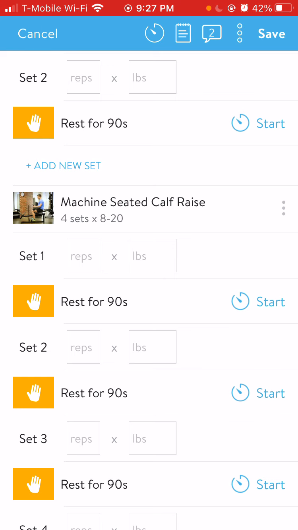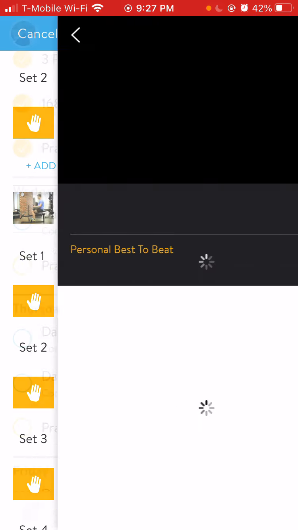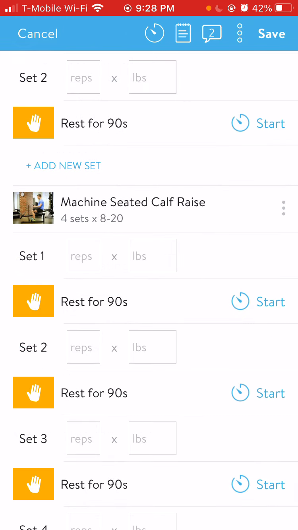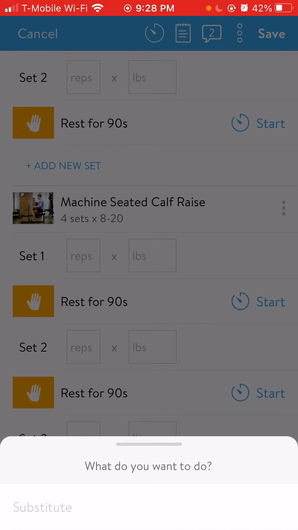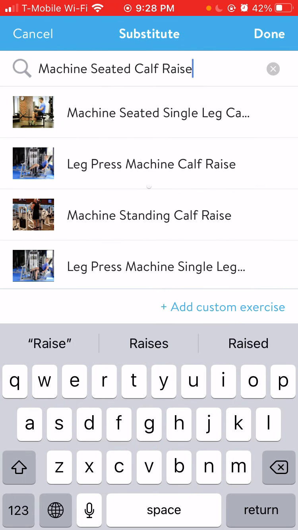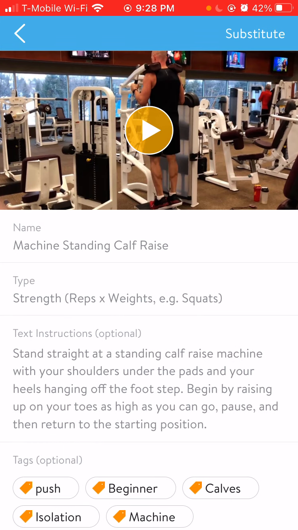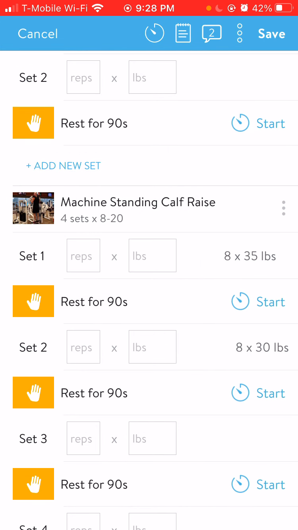So if you wanted to substitute it for that particular exercise, you'll go ahead and click on the 3 dots next to the name of the exercise. You go to edit and training plan, you click substitute, and let's go ahead and click machine standing calf raise right here, which is a great substitute for the exercise that I had assigned to you.